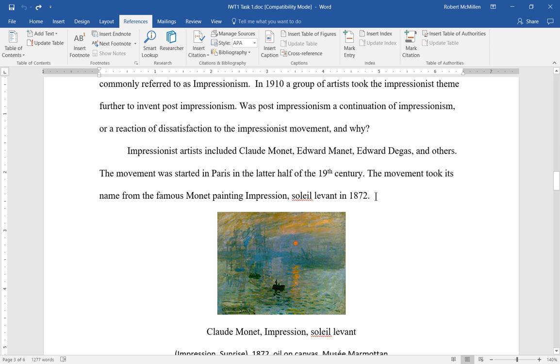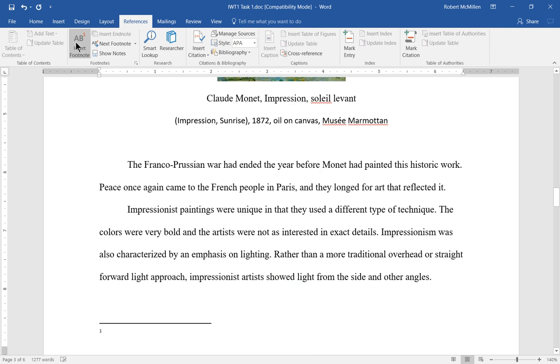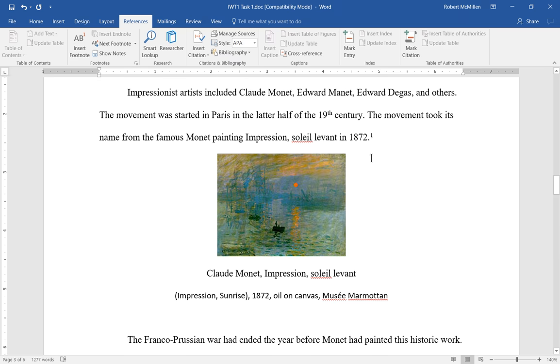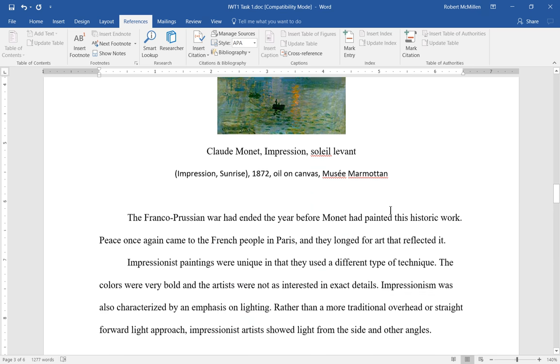So what I'm going to do is make sure I'm in the References tab at the top, and then I'm going to highlight the word or the number 1872. Now I'm going to go ahead and click on Insert Footnote. So I'll click on that, and instantly a new line goes at the bottom with the number 1 because it's my first footnote. If we scroll back up to 1872, we can see a tiny number 1 shows up there, so we know what it's referencing.